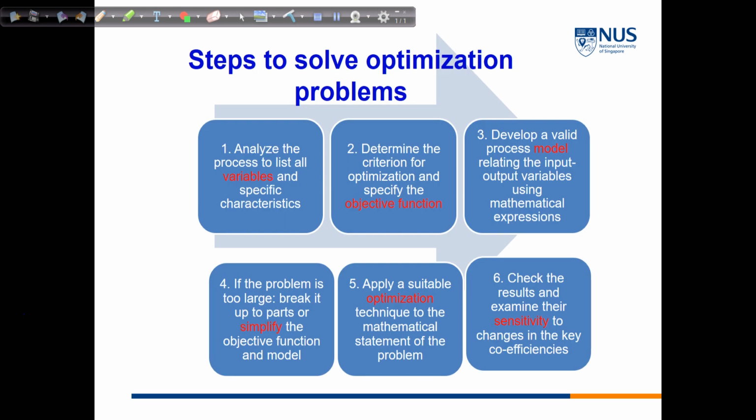And then the steps to solve an optimization problem. This will be the logic flow when you want to use optimization to solve real problems, or to do your design project or your individual project. Of course, we need to get a good understanding of the process first. The first step is to list all the variables and specific characteristics. If you still remember, we just talked about how variables are those things that can change while you pick the one that gives the optimal result. It gives you the optimal objective function.